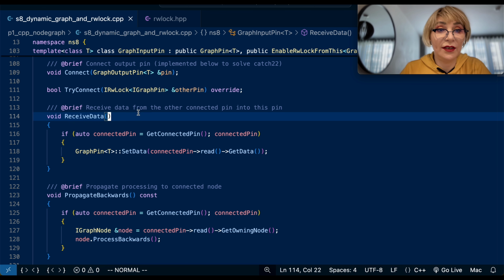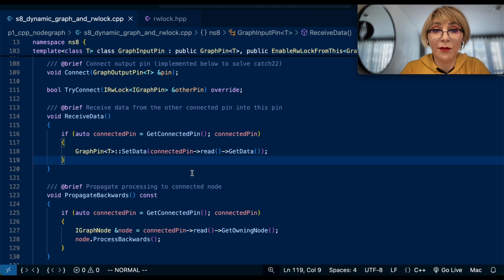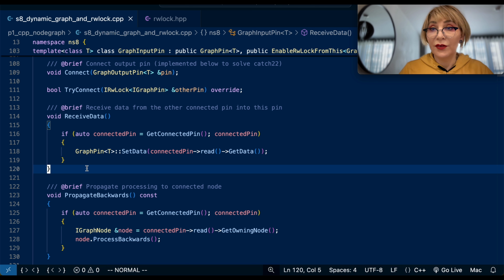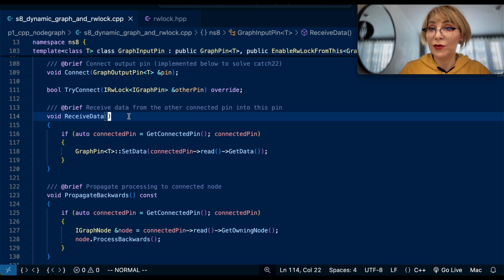This function receive data will receive data by getting data from the connected pin, reading it, you can see we're reading this data, and putting it on ourselves. We don't need to lock ourselves. We already are locked from outside because this method is not const. This method receives this, which is mutable, and this allows us to call setData. So C++ works in an opposite way to Rust. In C++, all the methods by default are mutable. In Rust, by default, they are all const.